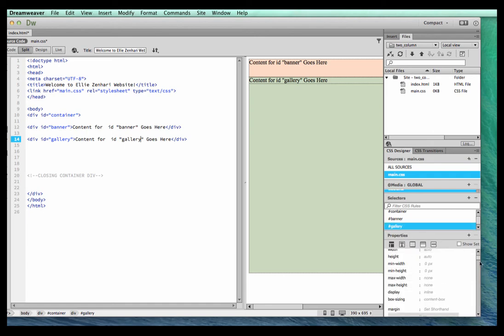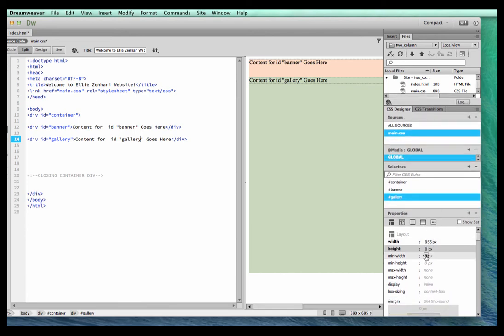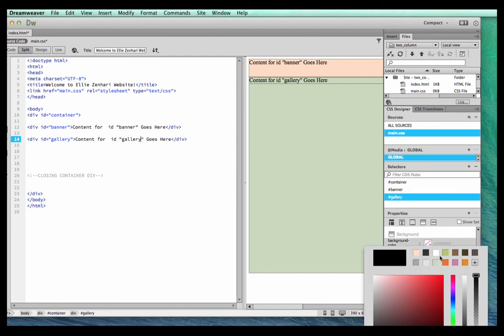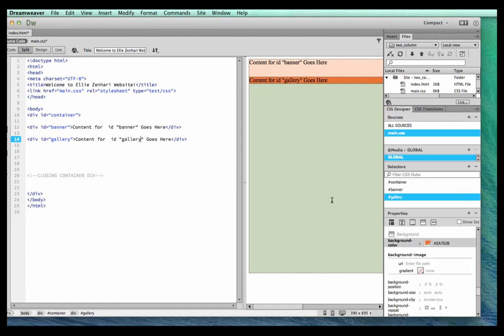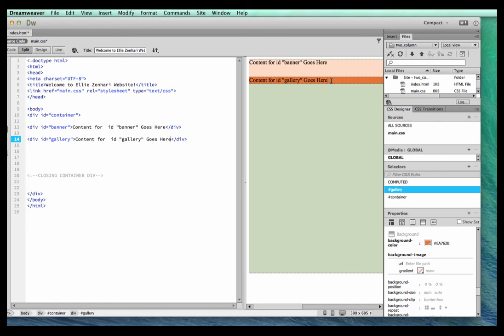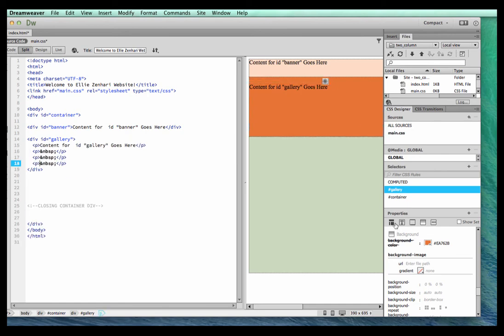And now I'm going to come back here and just choose width. Again, 955, and the height I'm going to just choose 500. Again, this should be determined by the pictures that you're going to have on your website. I'm going to choose the background color here, and I'll choose maybe another color. And as you could see, automatically they've updated.